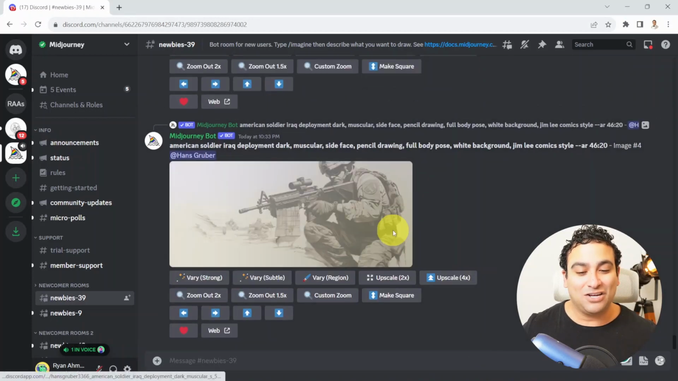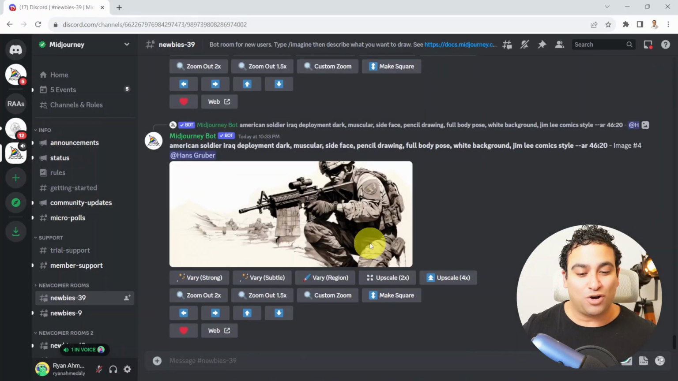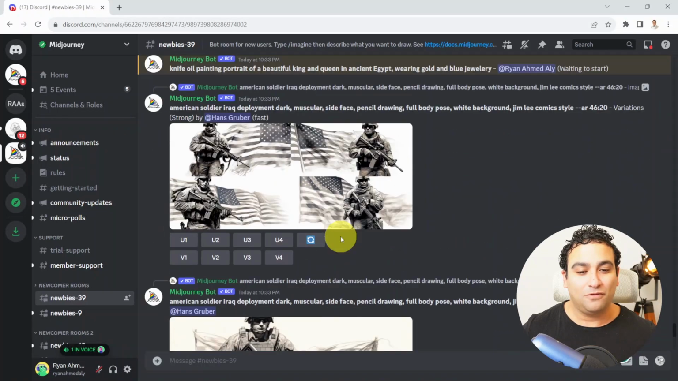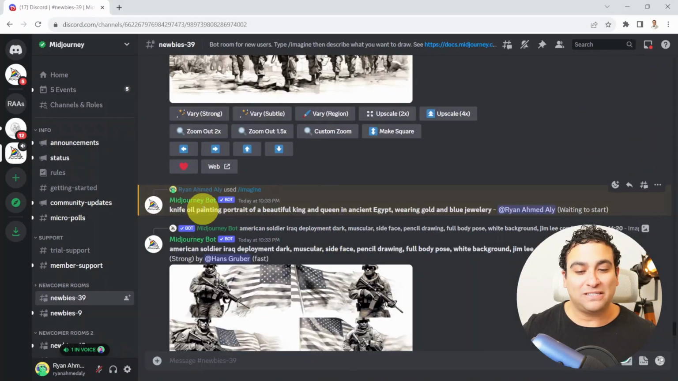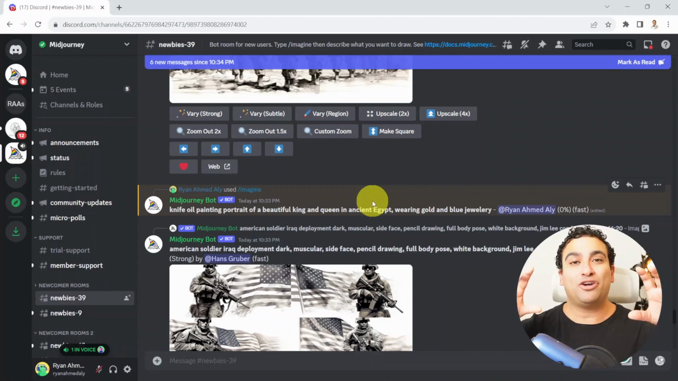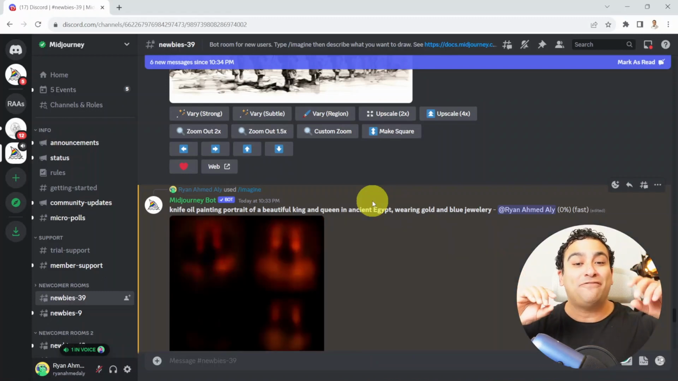And here you can see other people's work. It's happening, it's taking place. If you go up, here we go. This is the job that I submitted here, and right now it's at 0%. So it's going to take some time for it to load or run. Every time, Midjourney creates 4 images, and then you can create variations of the images.